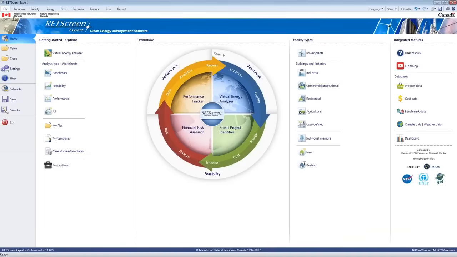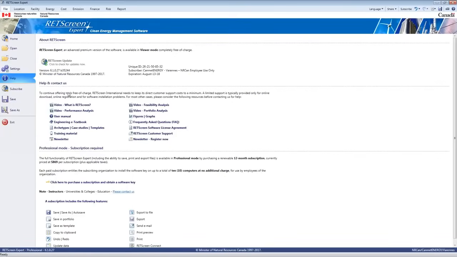So if you go on the File homepage in RETScreen and click on the Help page here, you'll see that we now have a growing library of video content. The feasibility analysis, so that set point is addressed in part under this video. The performance analysis and how to do that is addressed in this performance analysis video, and how to build up our portfolio is in this one here. So if you go to, in the software itself, File, Help, it's right in this Help and Contact Us. You can also go to the YouTube channel and type in RETScreen e-learning, and you'll find us there.